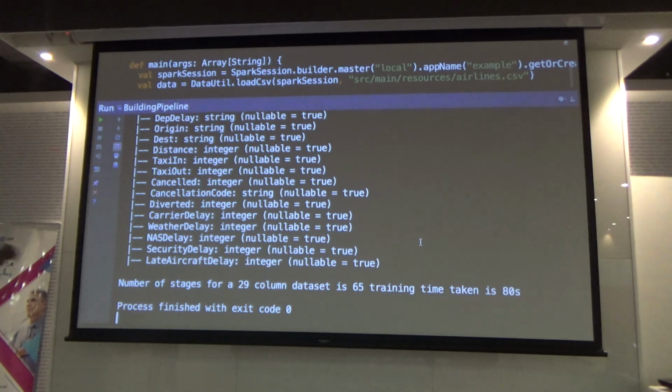If you see the number of stages, we had a 29 column data set, and we created 65 stages for it. The string columns had like 4 to 5 stages. So we had algorithm stages, vectors, and so on. Totally it had 65 stages, and I'm also printing the time taken for the training step.